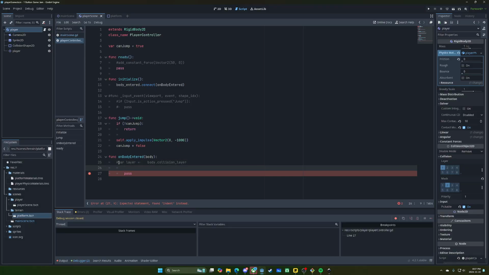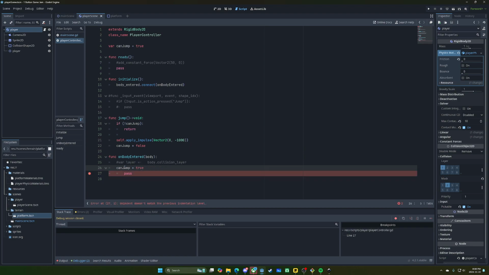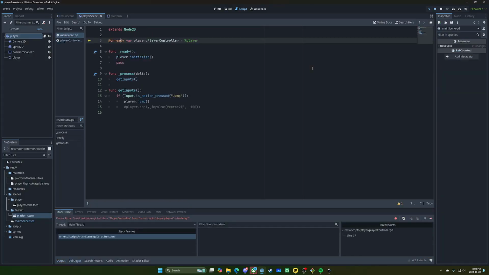So I'll get back to my collision later. The one thing I want to do right now is if I'm entering a body, I want to reset my jump. This is all we're trying to do from the get-go. I'm just going to work around the issue for now, validate that this is working.